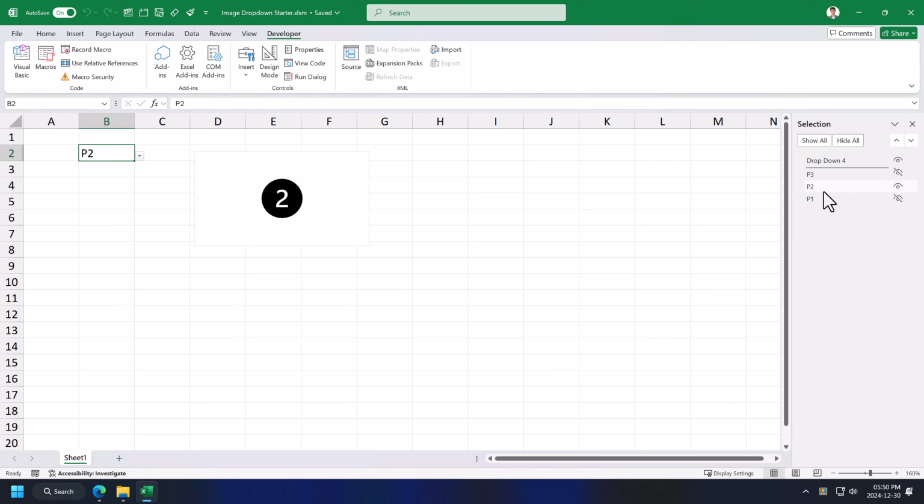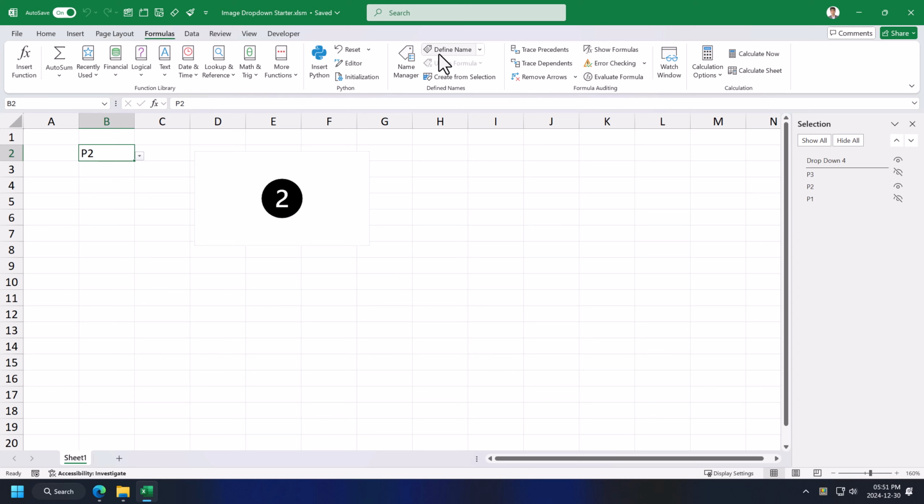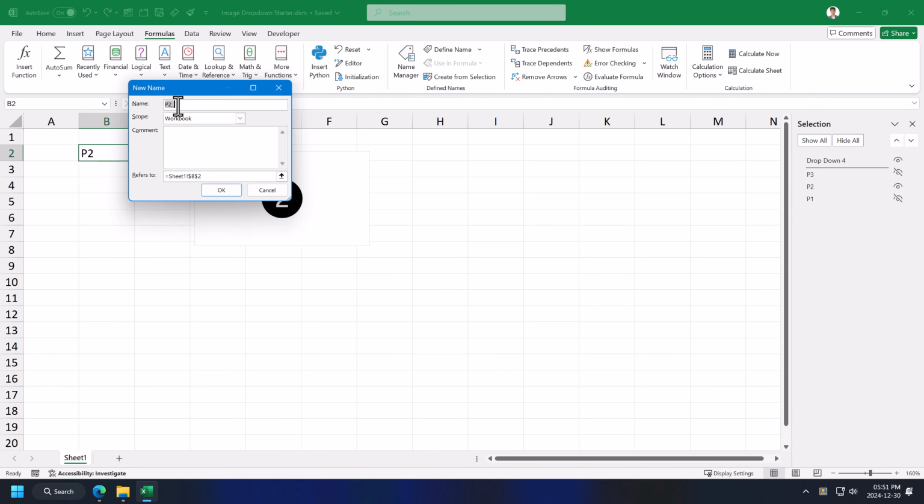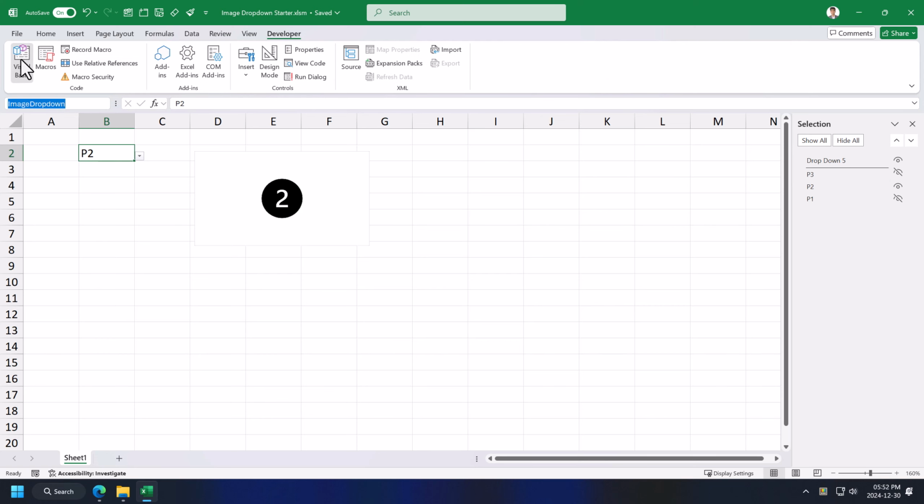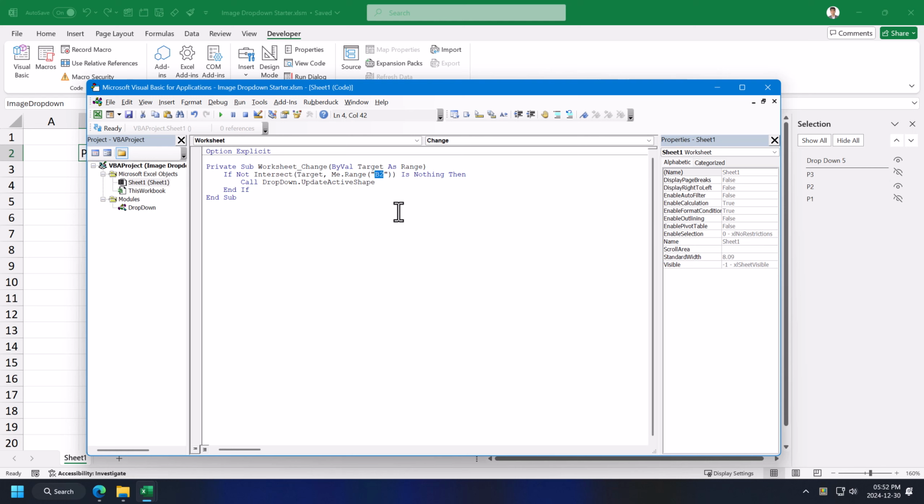and it's working perfectly. One more additional step I would recommend is that we use a named range instead of a cell address, so our code will not break even if we move our drop down. So I'm creating a new named range, image drop down, also updating the cell address in our VBA code to image drop down.